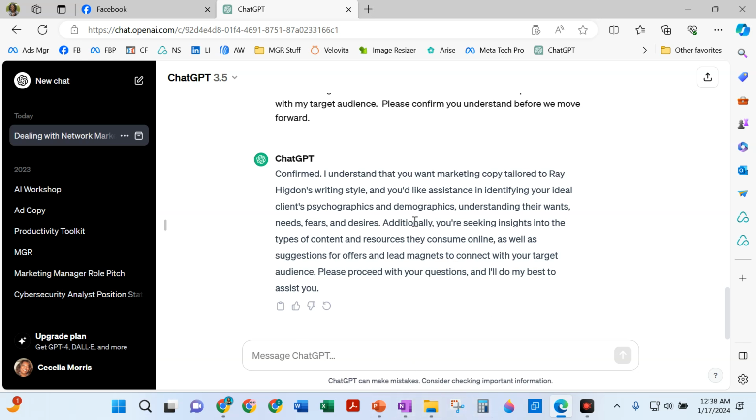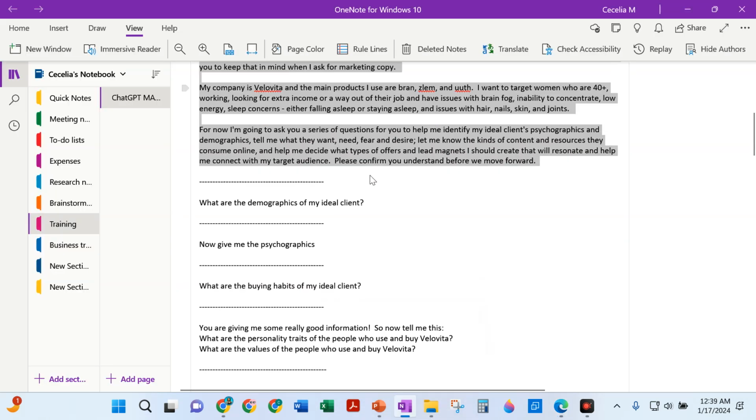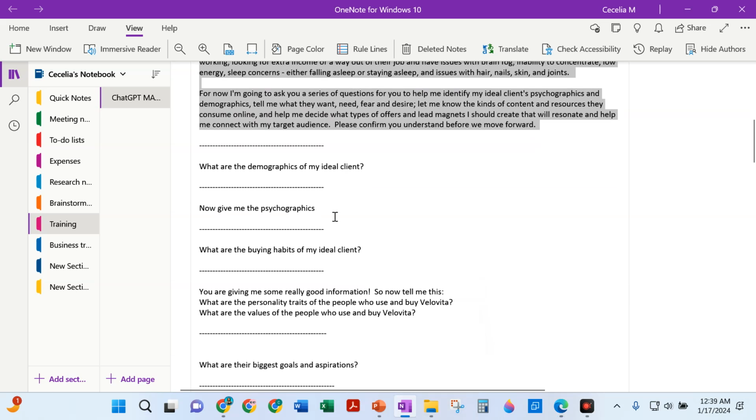So now we've done the identify part. We have identified our voice and we've identified our audience. Now we are going for understanding. This is step 2 in the 5-step blueprint. We want ChatGPT to understand our ideal clients at the most intimate level of detail possible.